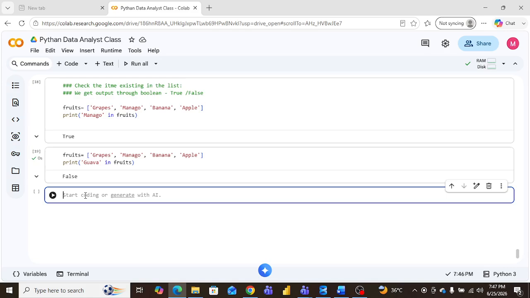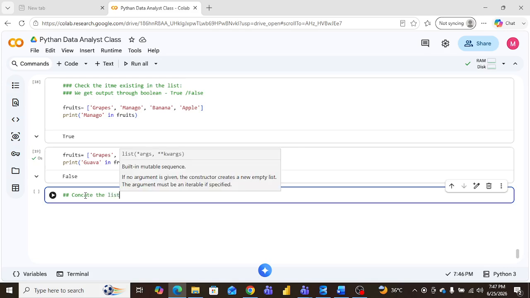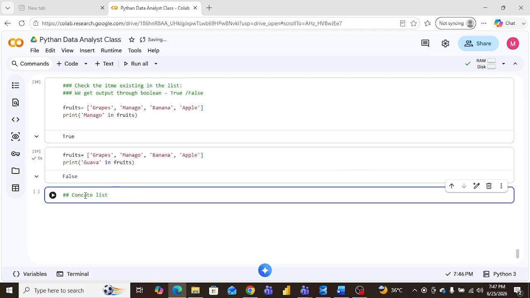Now I want to concat the list. How can we concat the list? Concat multiple lists, two or more than two lists, right? So we have a tool.